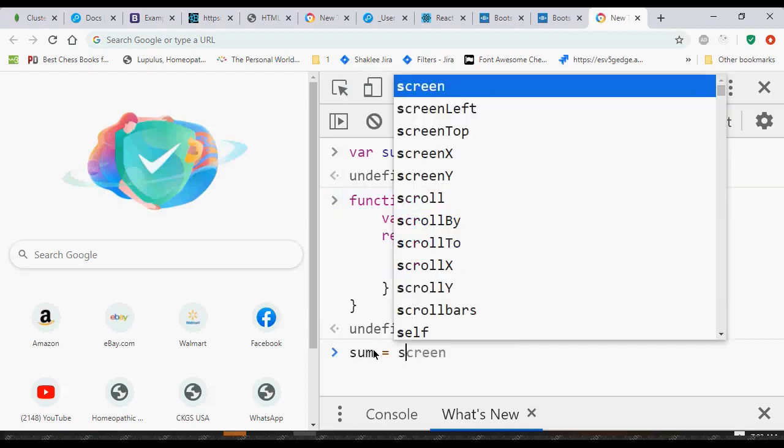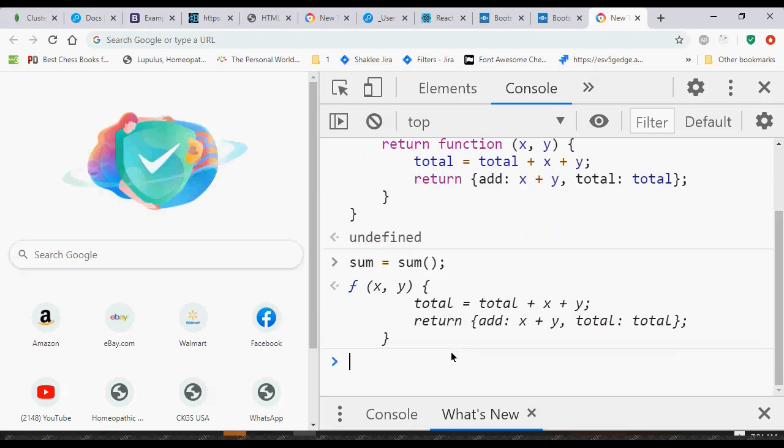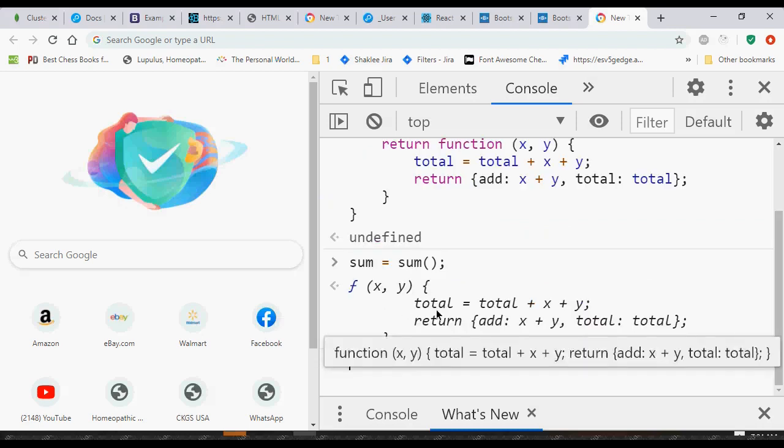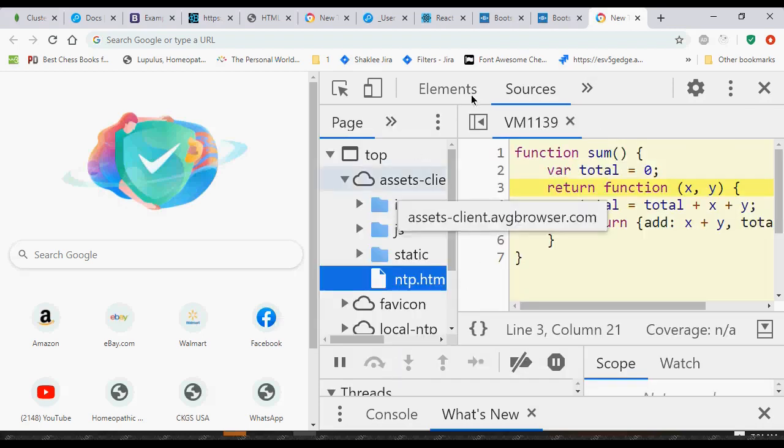So if I say sum equal to sum, what I am doing is calling this function. This function will initiate the total and assign a value of 0, and then it will return this one. So ultimately I am getting this function x and y with these values.